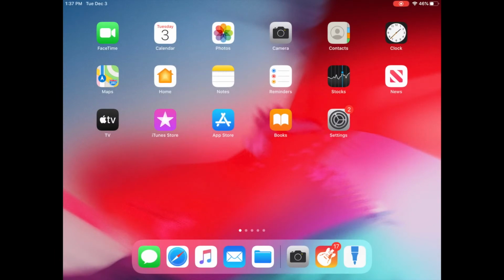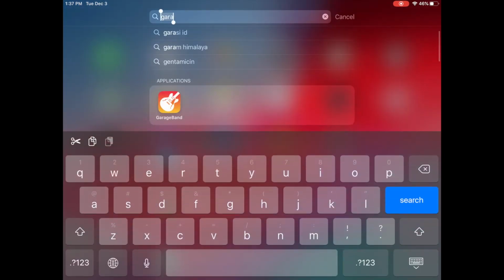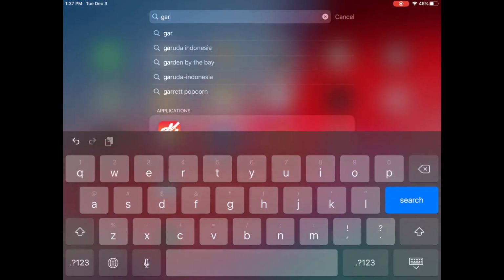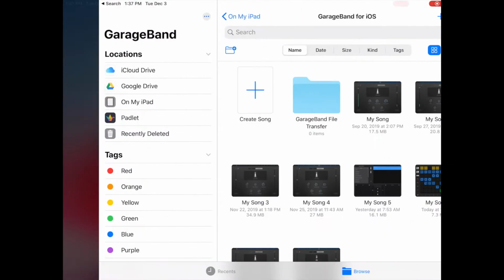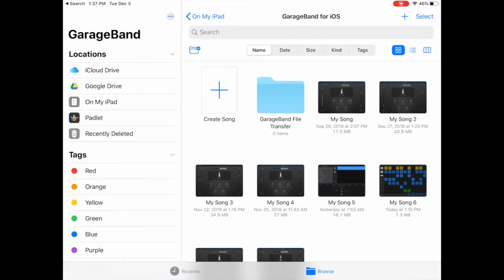One of the standard applications that comes with iPad is GarageBand. It can easily be found by clicking on the guitar icon, which is on the dock here, or swipe down slightly, type in GAR, and you should see GarageBand appear. In this case, I'm going to hit the plus sign to create a new song.